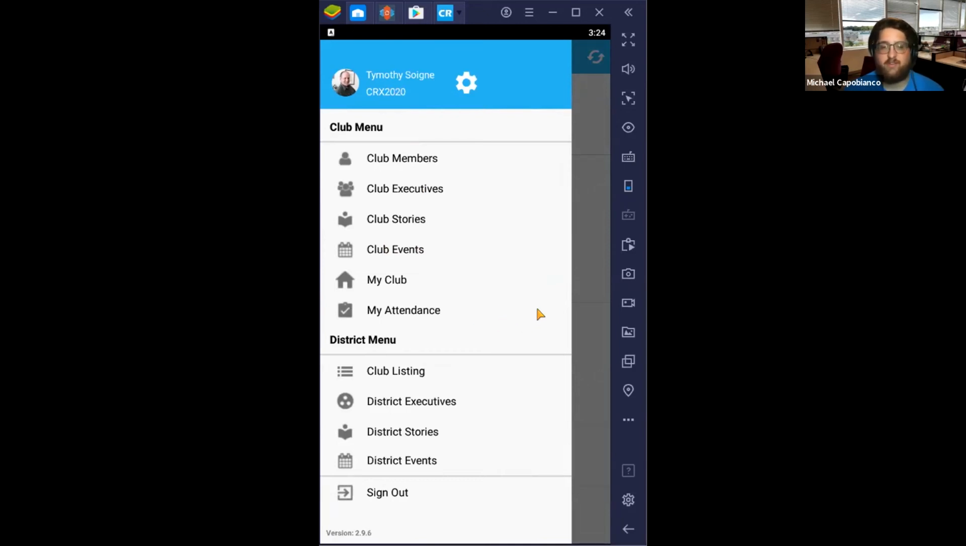So that's just about everything for the club side of things. Additionally, there are a bunch of district options that are available. So instead of just having your club information, you can look up information throughout the district as well.